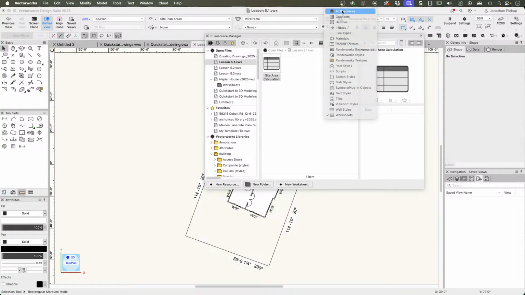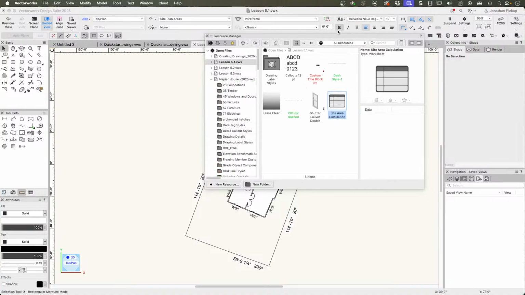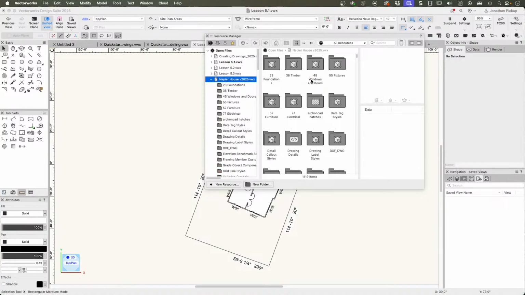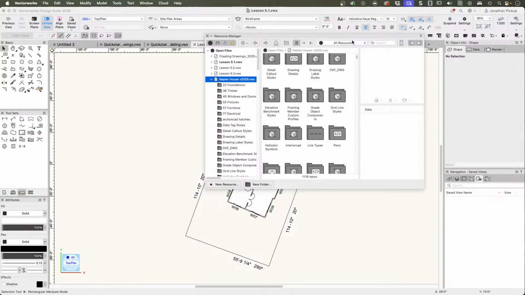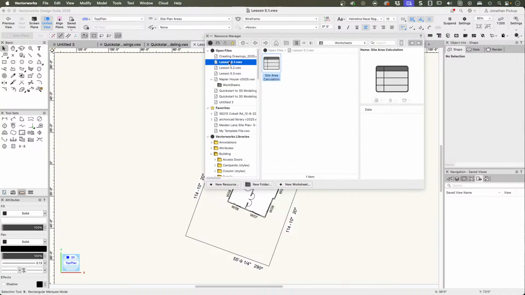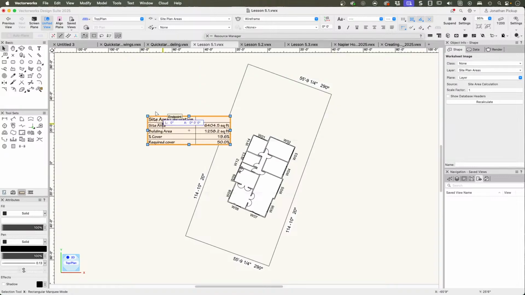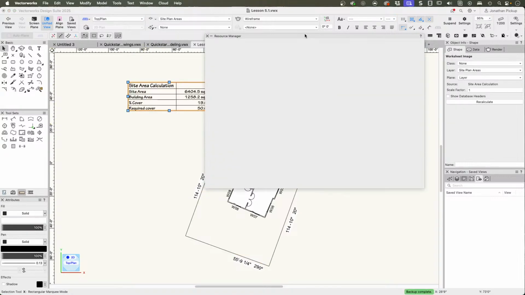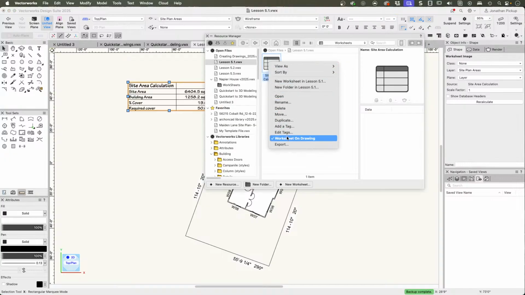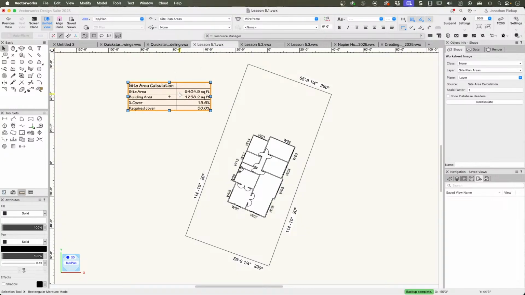Now I've set the resource manager to only look for worksheets. If I look for all resources, I might get lost with this object in amongst other things, particularly if you go to somewhere like this, where there's lots and lots of resources. Changing this to worksheets only can be really useful if you just want to focus on looking for one particular type of thing. How do I get this into my drawing? Drag it, let go, and it's there. The other option is you can right click and say worksheet on drawing, and it will place it on the drawing, but my drag and drop method just means that I've got more control over it.